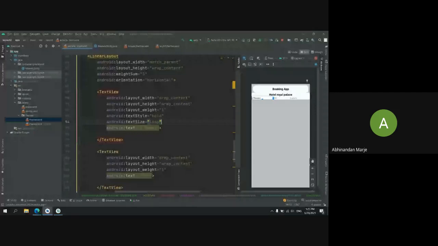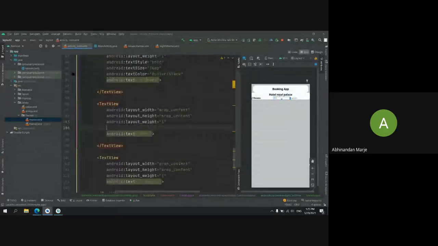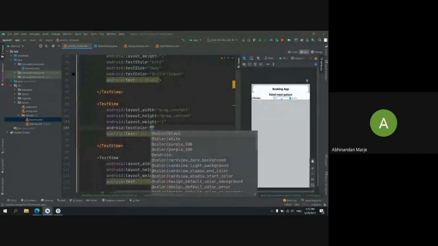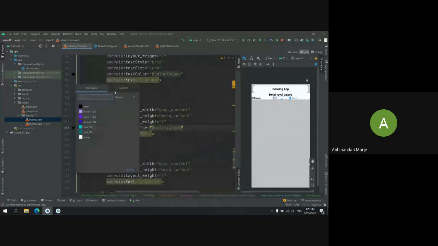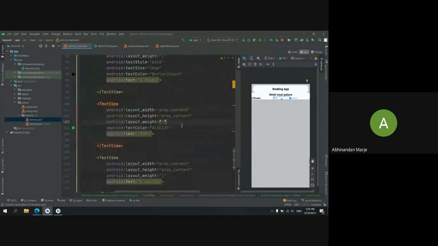Text color as black. In this one, the price section, I want a different text color, let's say green. I don't have green, so I will choose it from the custom. Okay. Yeah.